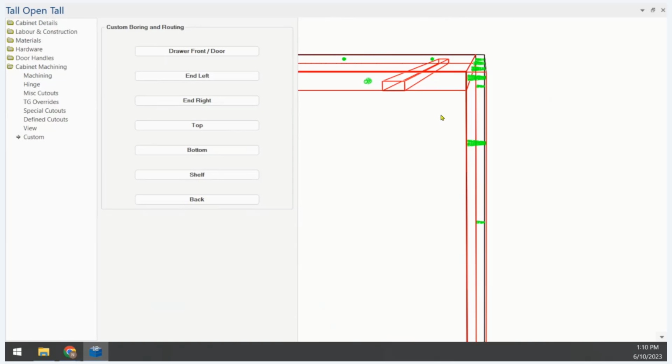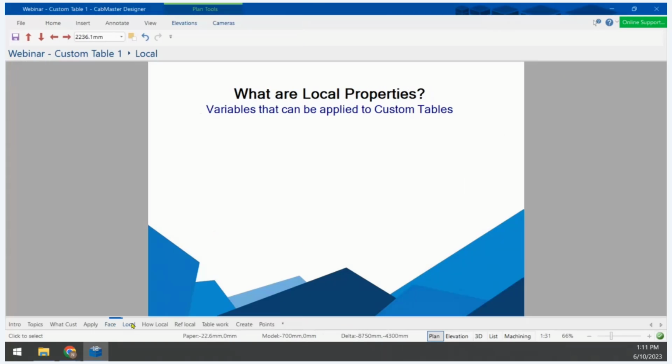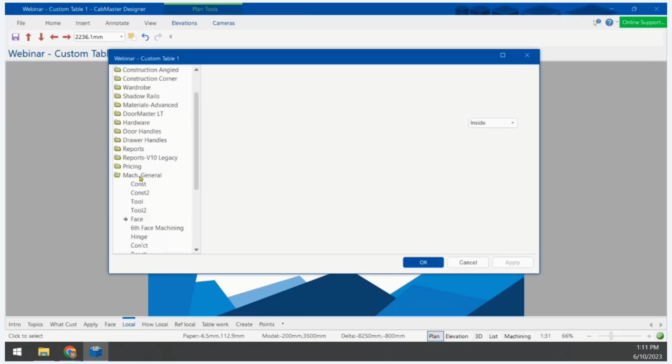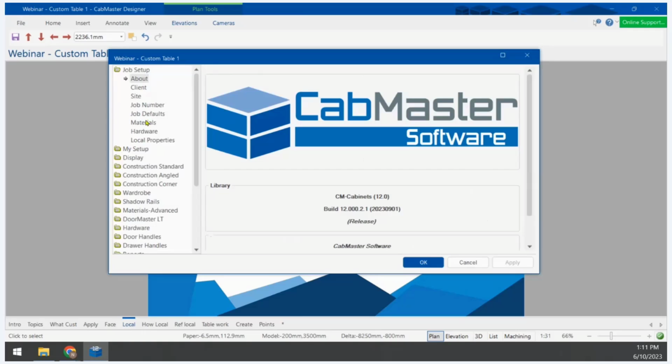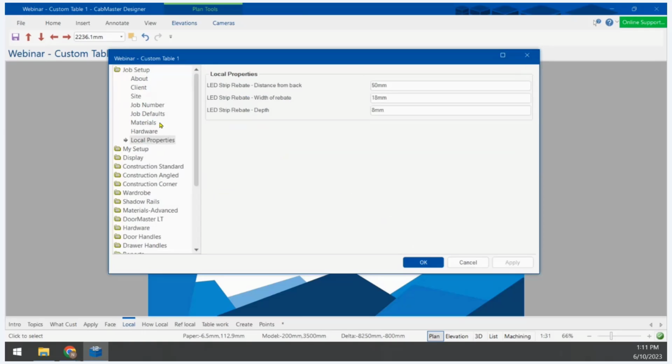So the LED strip rebate is positioned based on local properties. So what are local properties? Local properties are fields that can be added to your drawing through the drawing properties. So we'll go back to there, in job setup, local properties.